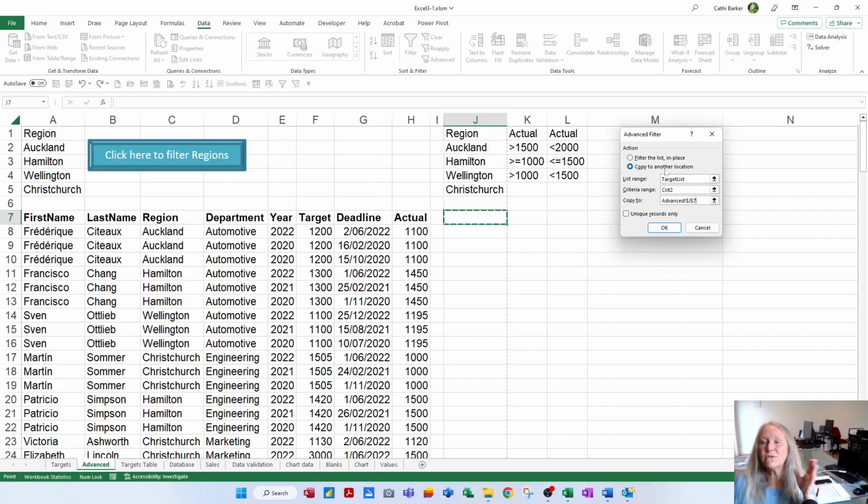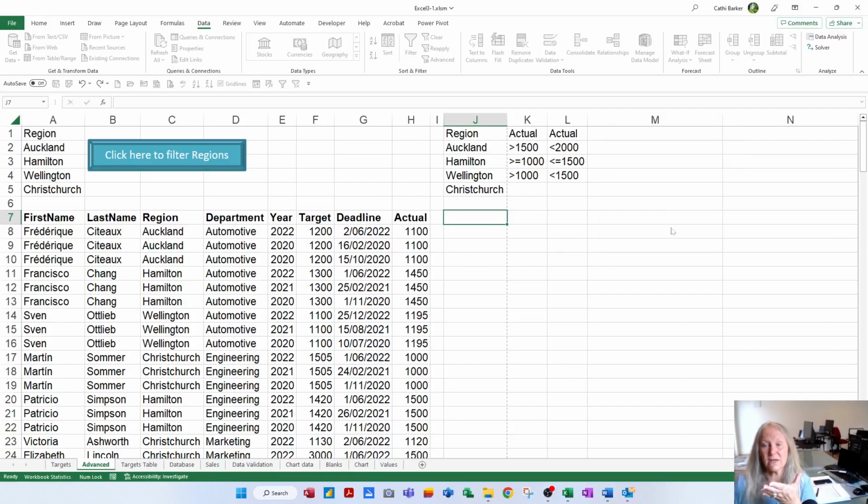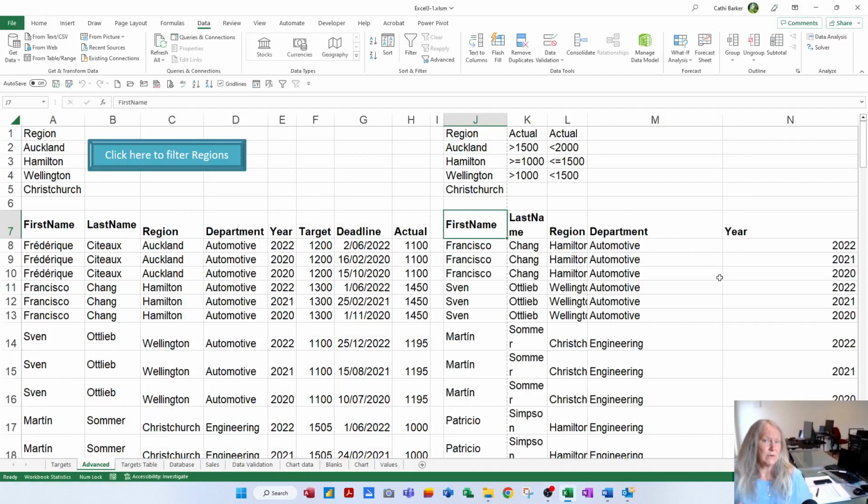So I want to copy the results to another location. My list is called target list, my criteria is called crit 2, and I want to copy it to J7, and okay. It brings the data through.